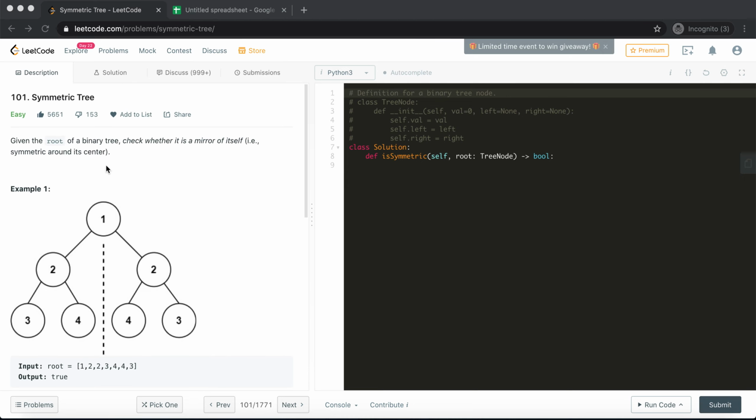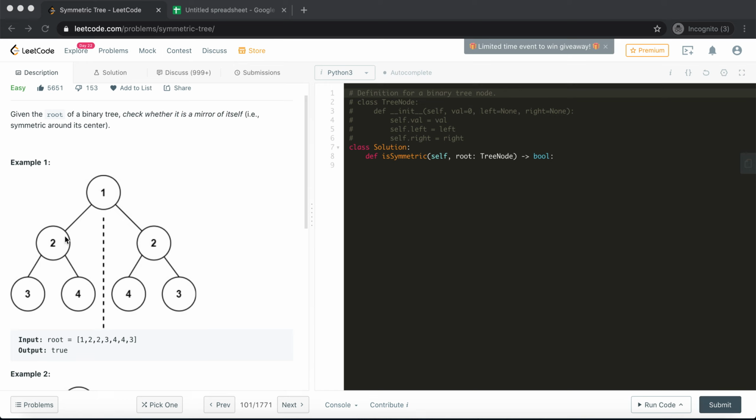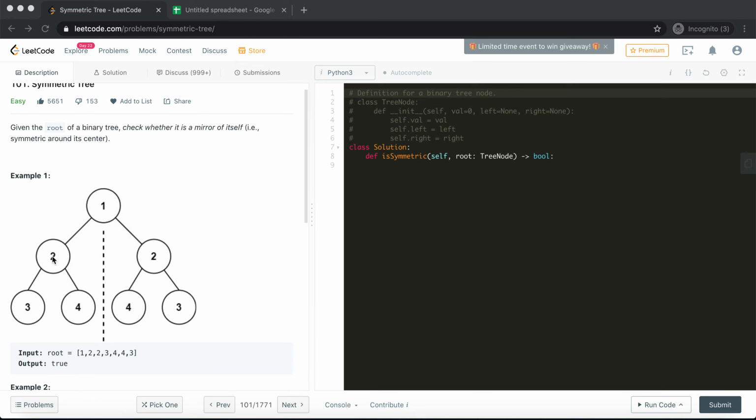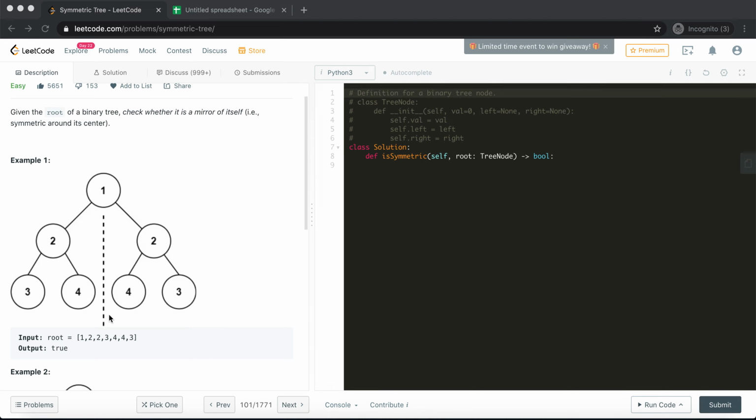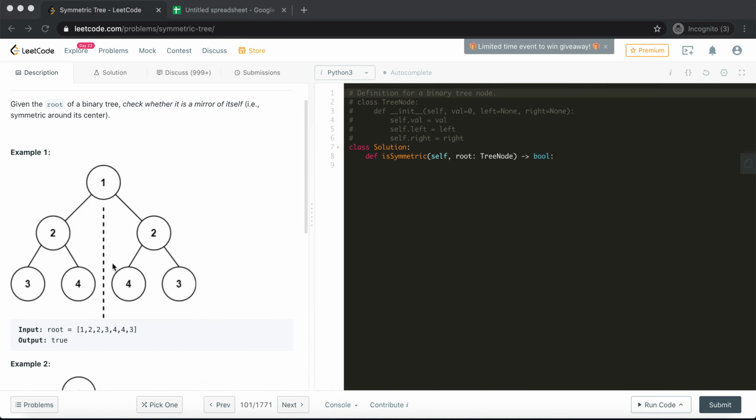Now, what is a mirror image? As we all know, in a mirror the left becomes right and the right becomes left. So when we put a mirror here, these two halves are identical to each other. In this example we have a 2 here and a 2 here. The 3 is on the left side of this 2 node, so in the mirror version the 3 should be on the right side of the second node. Similarly, the 4 is on the right side of 2, and in the mirror version the 4 is on the left side of the 2. The rest of the nodes are all similar, so this tree is a symmetric tree.